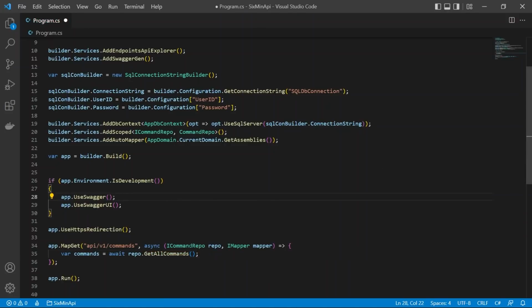Okay, so just a quick recap. We are using dependency injection in our request delegate to get a repo, which is actually one of these here. And then we are awaiting on it as it's async, and we're getting all the commands and putting them into this variable here. And we now want to return back our DTOs, and this is where we use AutoMapper.